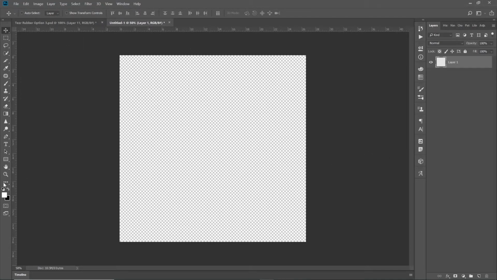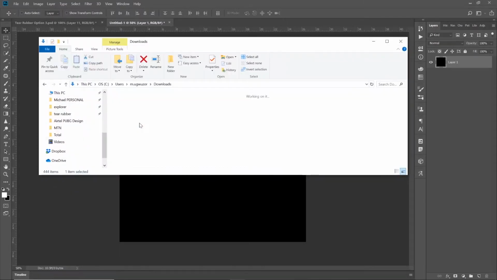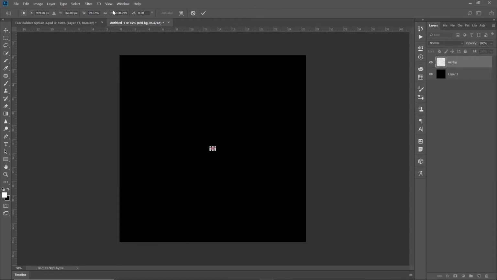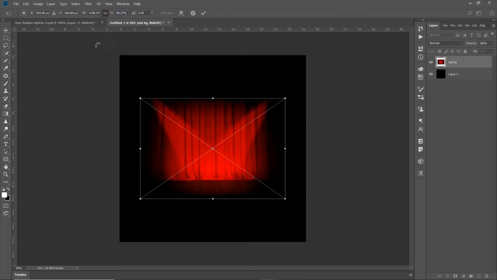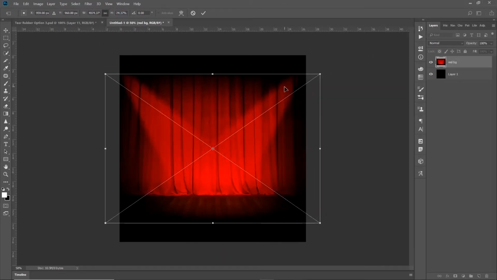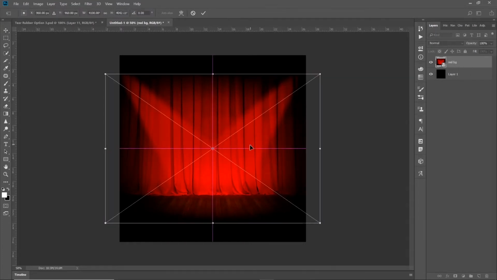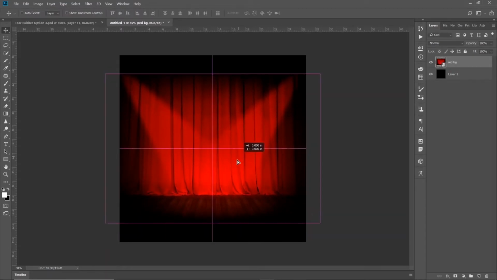Alright, let's begin by filling up our canvas with black, because most of what we're doing is going to be on a dark background. Next, go to the file I sent, you get that red background. Let's scale that up. Scale it up and just adjust it.